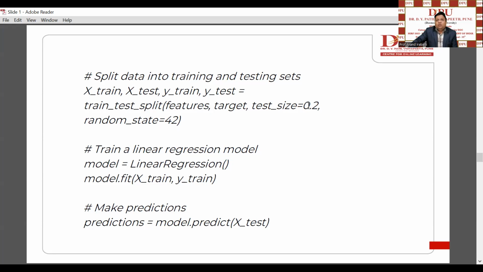So what does 0.2 mean? Here I want to split my entire data set as 20% for testing and 80% for training. And what does random_state equal to 42 mean? The random state will extract the same data. If you run this example multiple times, you will get the same split. This split will randomly pick the data.